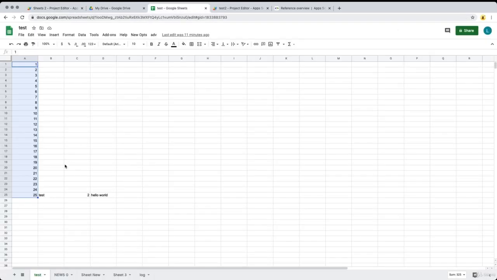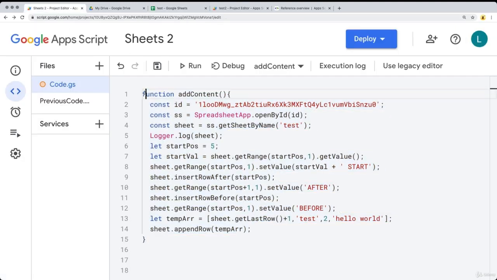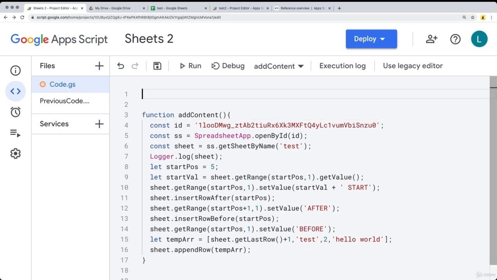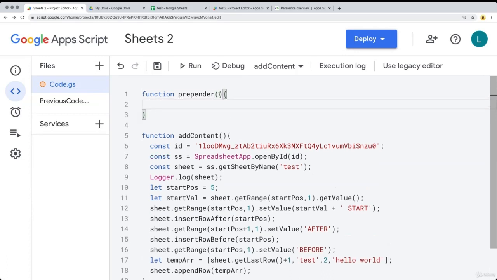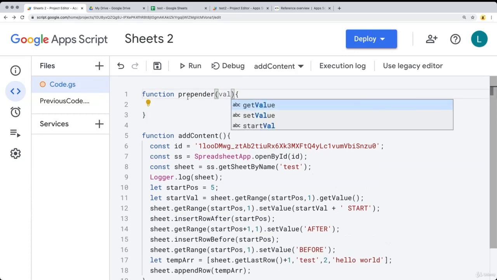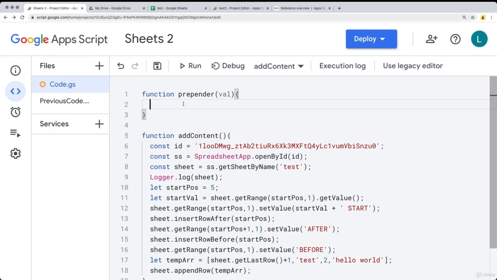So that's adding in content above the other content. We're still going to be using that same test sheet that we used in the last lesson, adding the content above all the other content. So let's create a function in order to handle that. The function can just be called prepend. I'll call it prepender. And we're going to pass in the content value that we want to prepend the row with. This can be an array value that we're going to be prepending with.